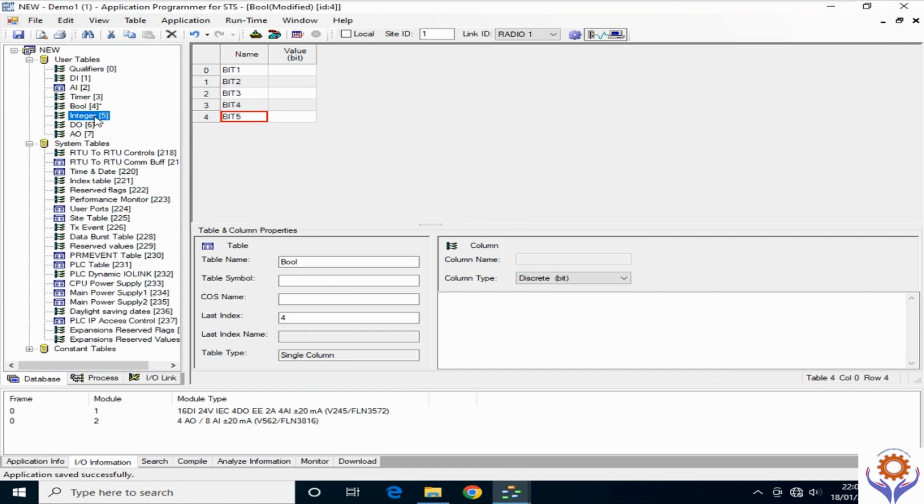And for integer I will add here also almost 4 integers, like 4 means 5 integers total. int1, int2, int3, int4, int5. See, so I already added some integer values, some boolean, and also I will add some timers.